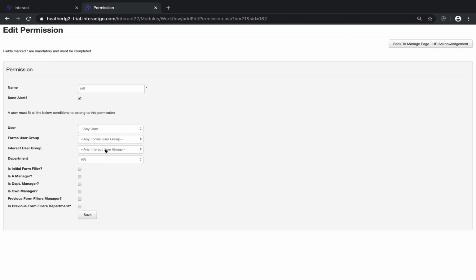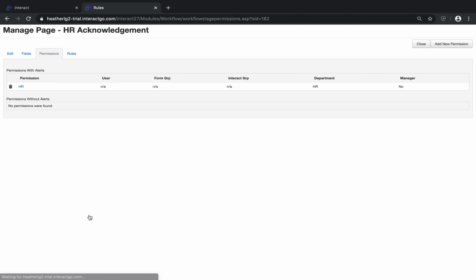Okay, once you're happy with the settings, click on save, and of course that is your permission now added to the system.